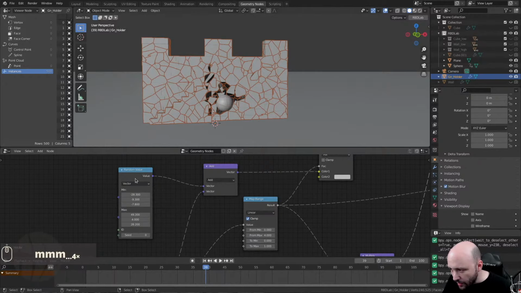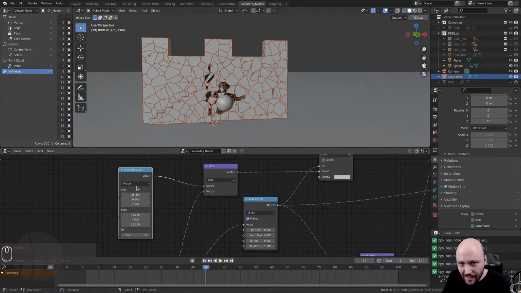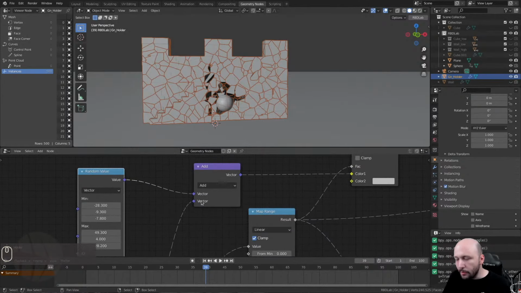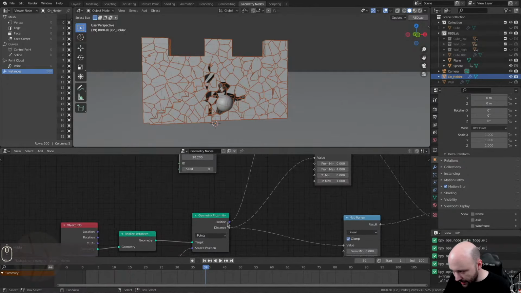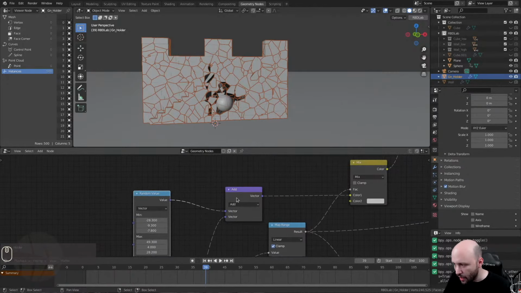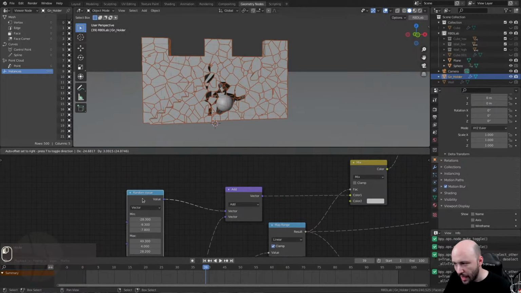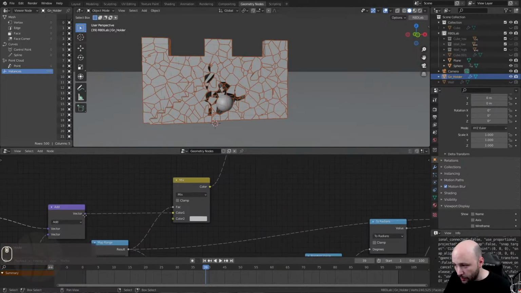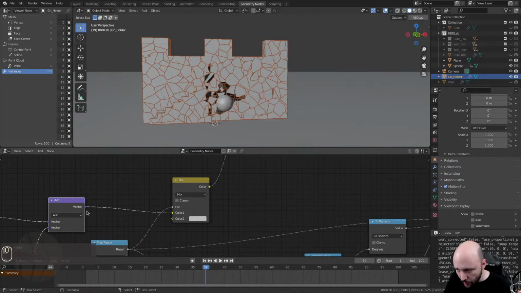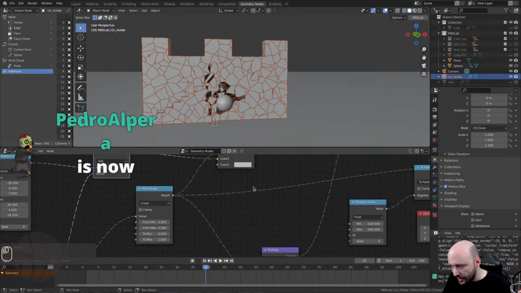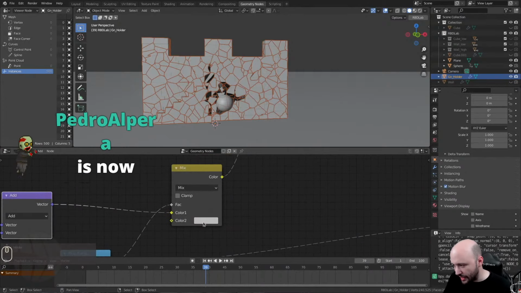So this is just a random value to have random values for my nodes. And then I add the current position of the object, which is here in position, with the random value. And then I use this result, this vector, and I mix it with a map range, because this is just a color.